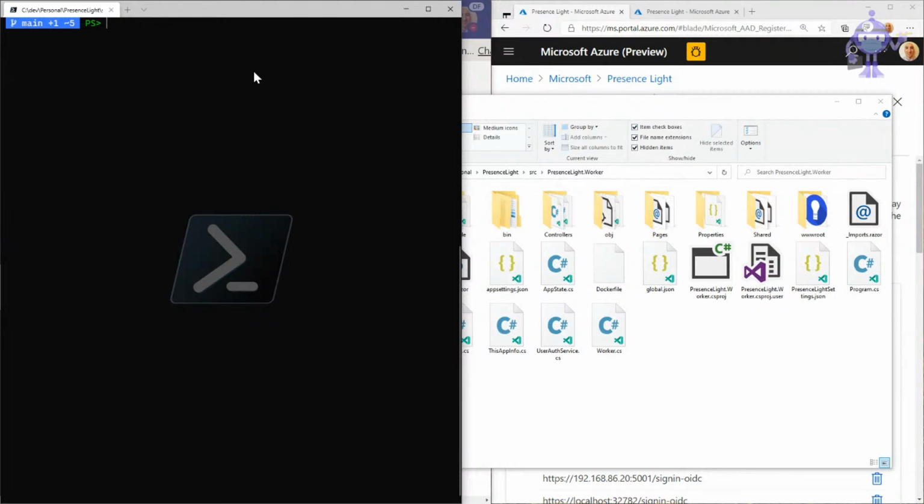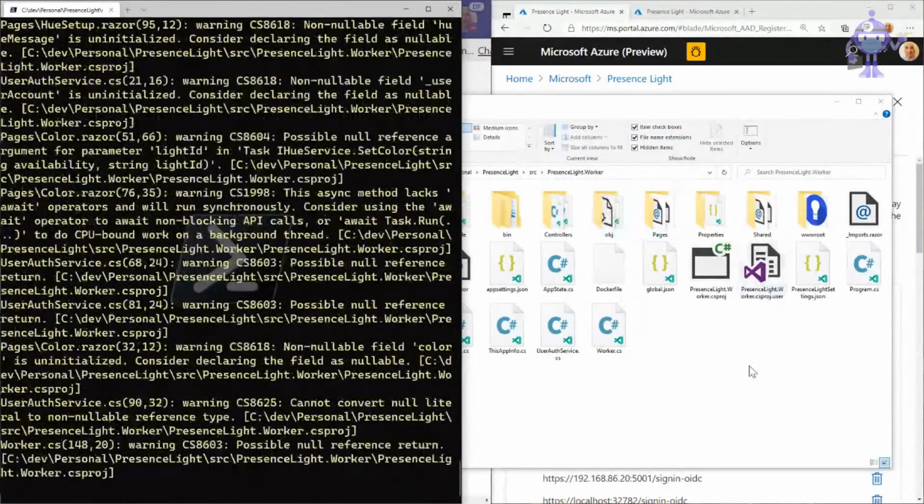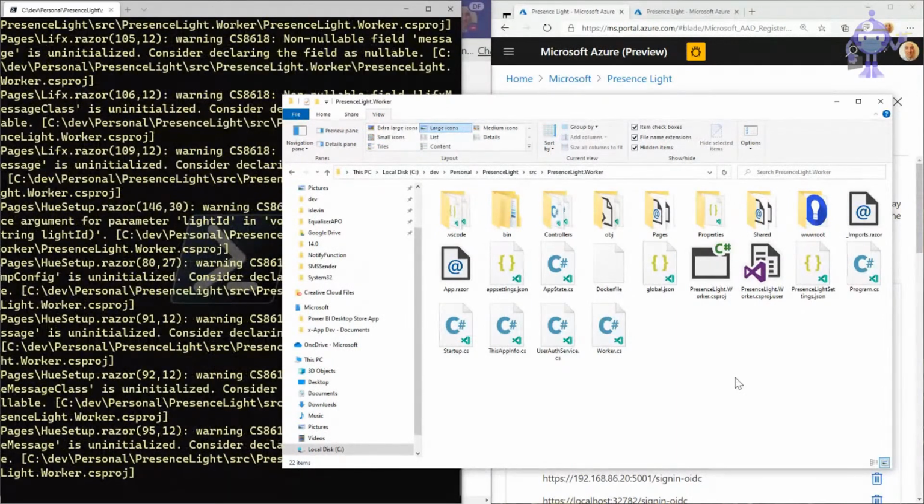Let me zoom this in for people. You can go dotnet publish, and then you specify your runtime identifier, which is win-x86, so Windows x86. Specify an output directory, the configuration. Then you set this build parameter, PublishSingleFile equals true. You run that, it'll create a folder here. You'll see it on the right-hand side, and that folder is not going to have very many files in it.